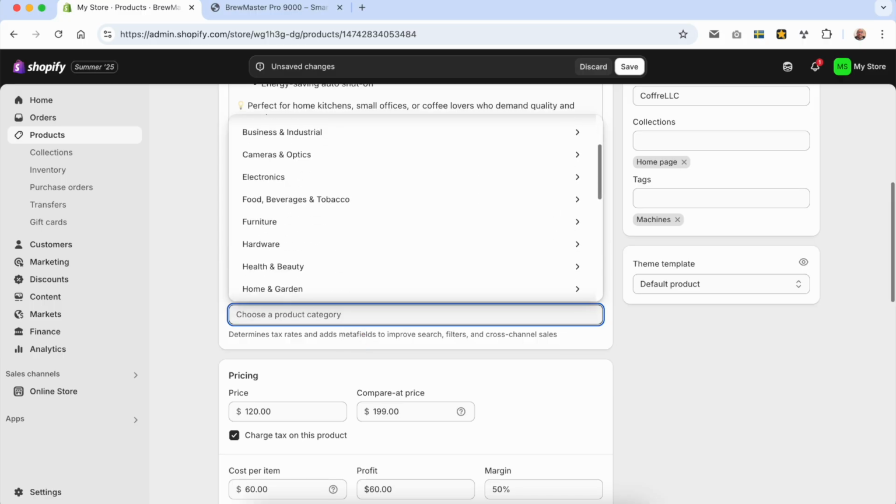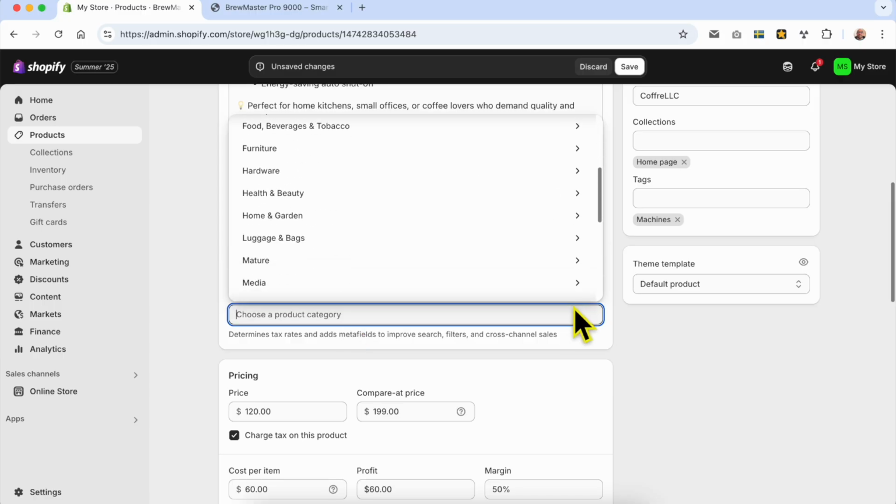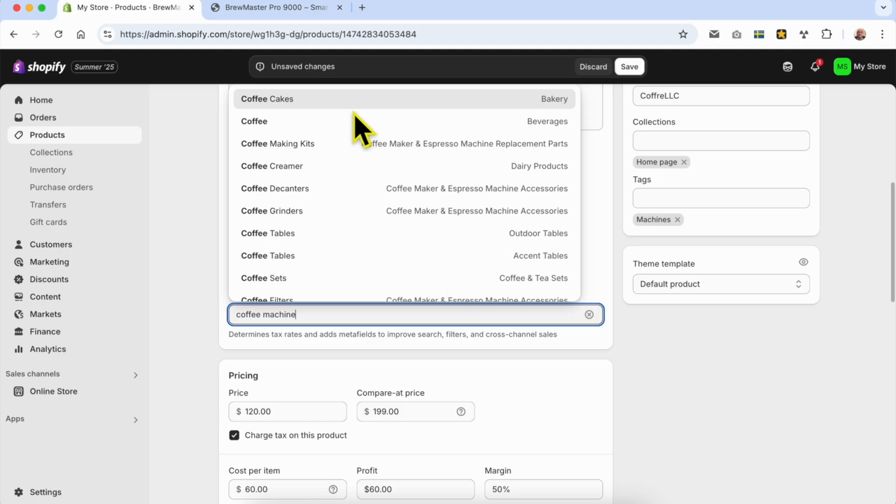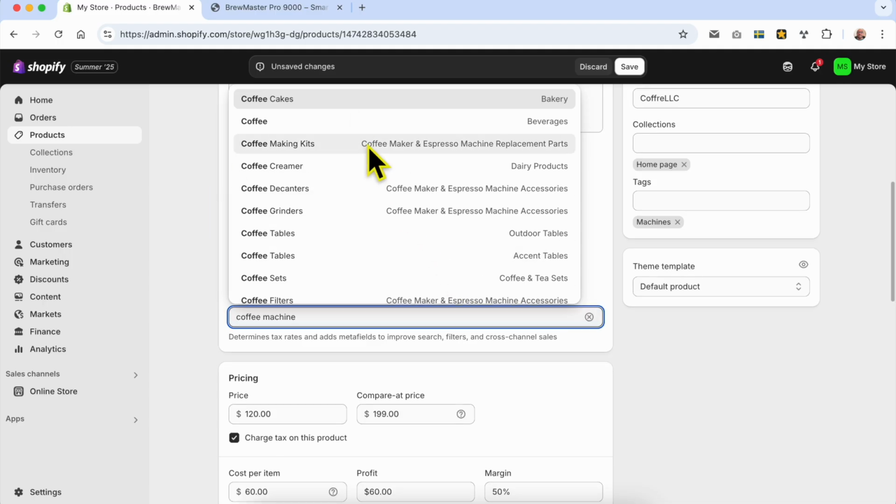you can also select your product category by doing a search. For example, coffee machine. As you can see, these are all suggested categories.